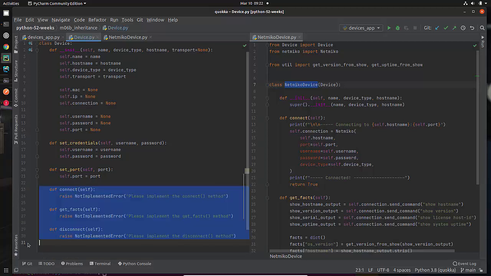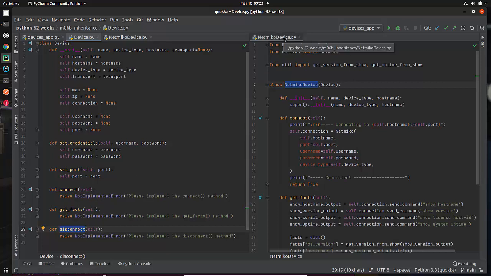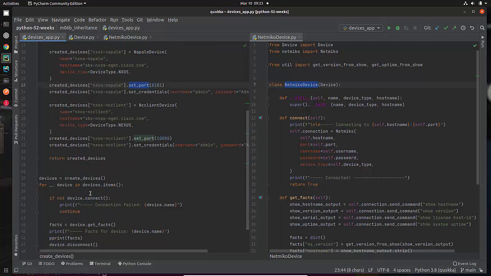However, good practice, because I know that whoever uses device as a parent class needs to implement connect, and needs to implement get facts, and needs to implement disconnect, or our contract with how we're supposed to be doing things is going to be broken. In other words, if there was another class that I defined that did not implement connect, and I came here and said connect, that would cause an error.